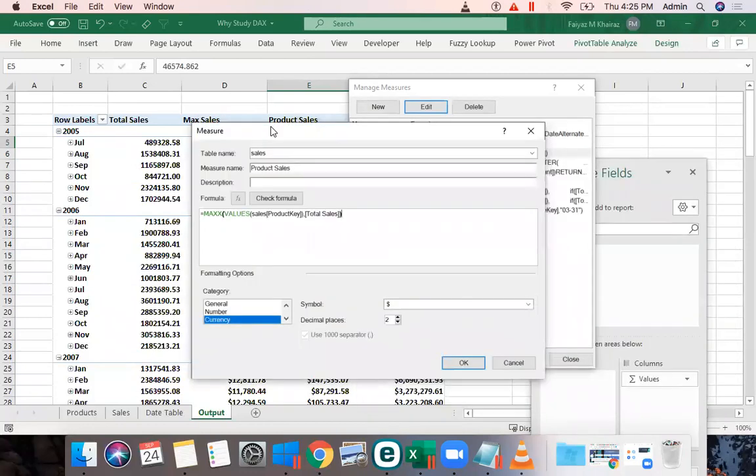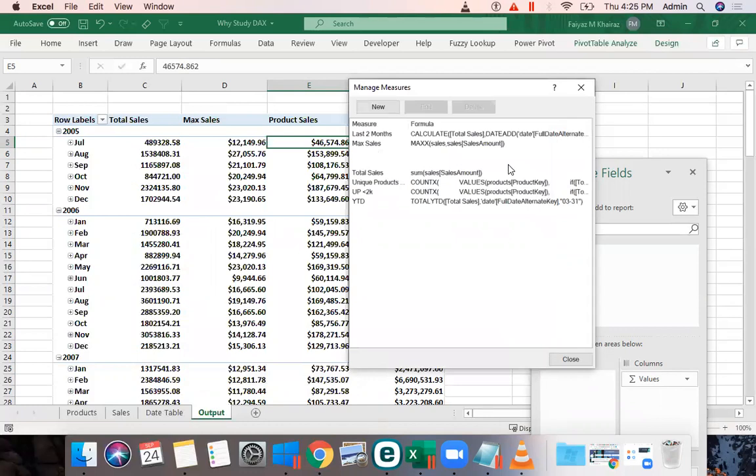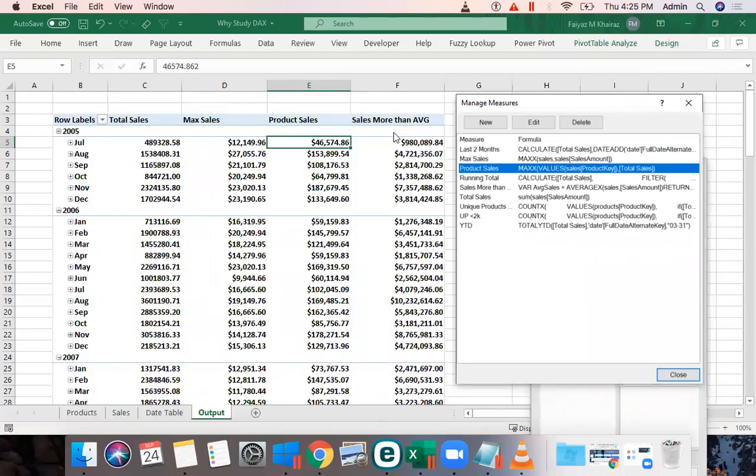So again, this is what is basically possible with DAX. You can go into the granularity of your data, querying your data. Then the next question is sales more than average. For example, first I want to calculate the average sales for the total period, and then I'll get a number. If the total sales of any specific product is greater than the average, only then do I want to take the total of that particular product.